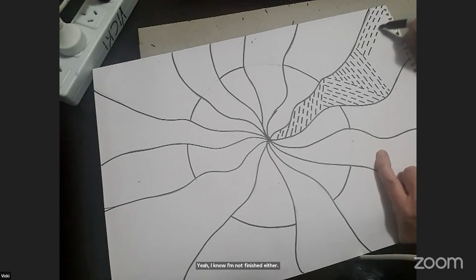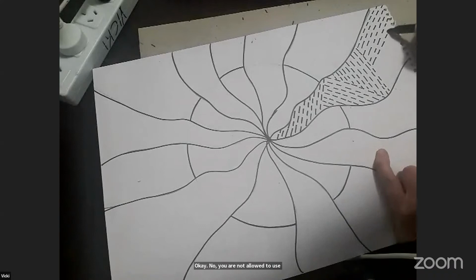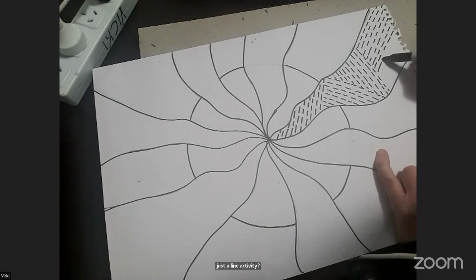You can do yours in pencil first if you want to, or you can go straight with texta. Okay? No color. You are not allowed to use color in this. This is going to be just a line activity, okay? It's just a line activity.